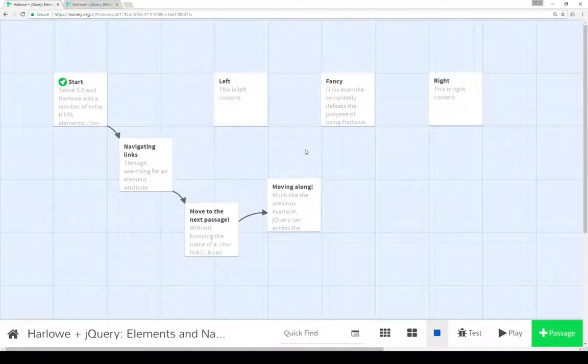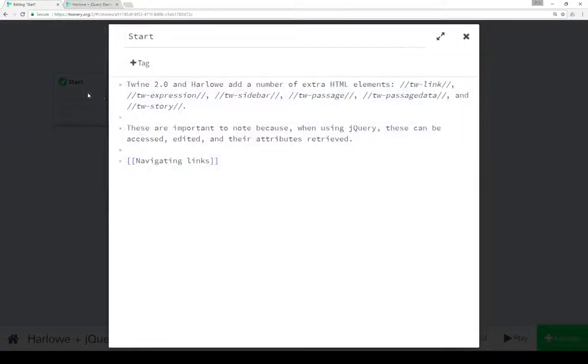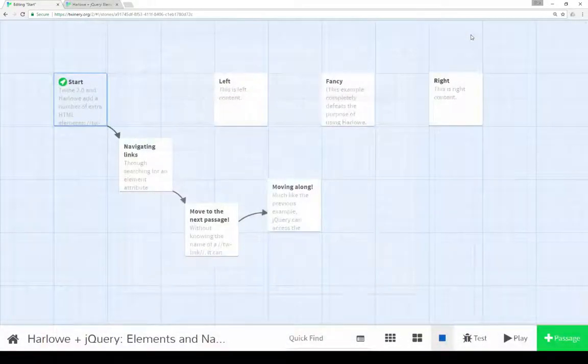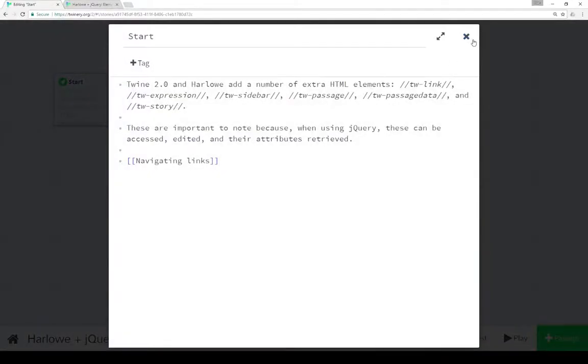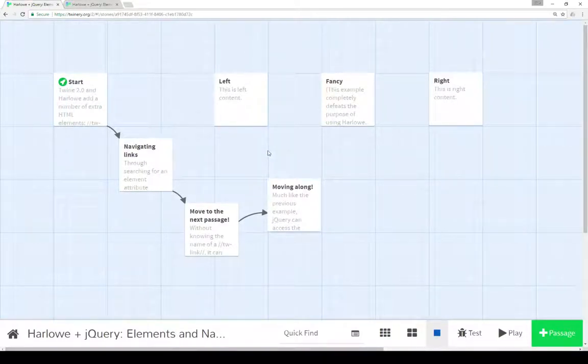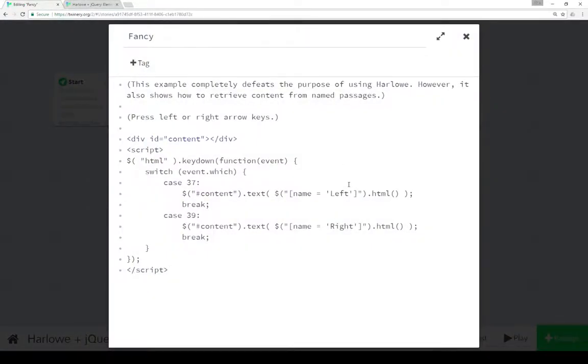But of course, as I said, this basically defeats the purpose of even using Harlowe in the first place. However, you can mix in jQuery this way. So these are a couple of different examples of how to interact with the extra HTML elements that Twine 2.0 and Harlowe add: tw-link for looking up those elements and clicking on them using jQuery to progress through a story, as well as changing in tw-sidebar and tw-passage the background color or the font color, and then using the fact that tw-passagedata and tw-story, especially tw-passagedata, will have passages with attributes of the names of the passages within them to look them up, as we're using in fancy, to then look up their content and set it to the content of something else.